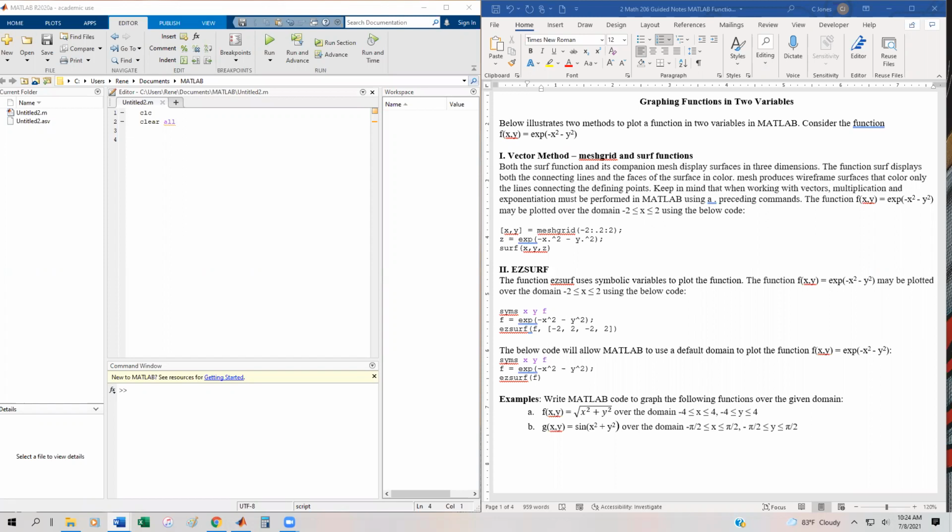I'm illustrating two different ways to be able to graph a function in two variables in this video. One of which is by using the vector method, and that's where we're going to just create a mesh grid, assign it to an array, and then we're just going to go ahead and plot it using the surf function. So this works really nicely. I found that this works pretty nicely if x and y have the same domain. So for instance, if x is from -2 to 2 and y is from -2 to 2.